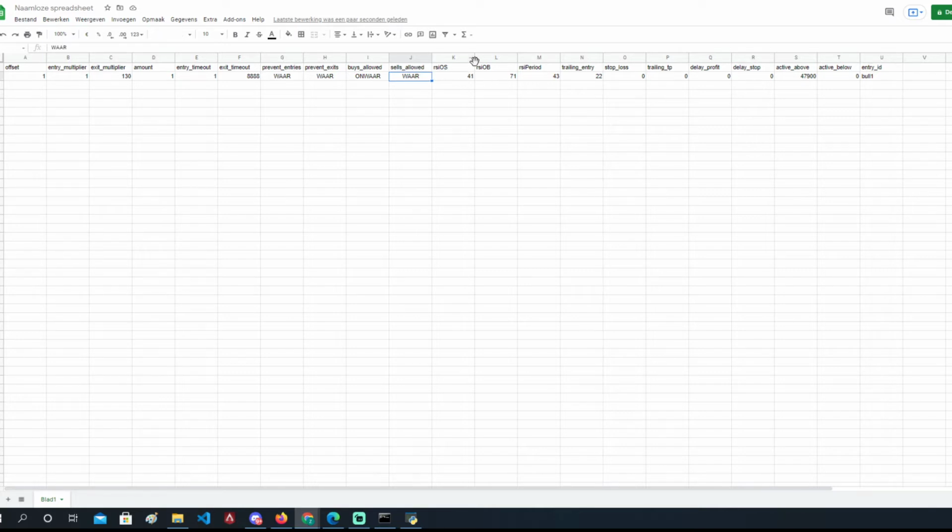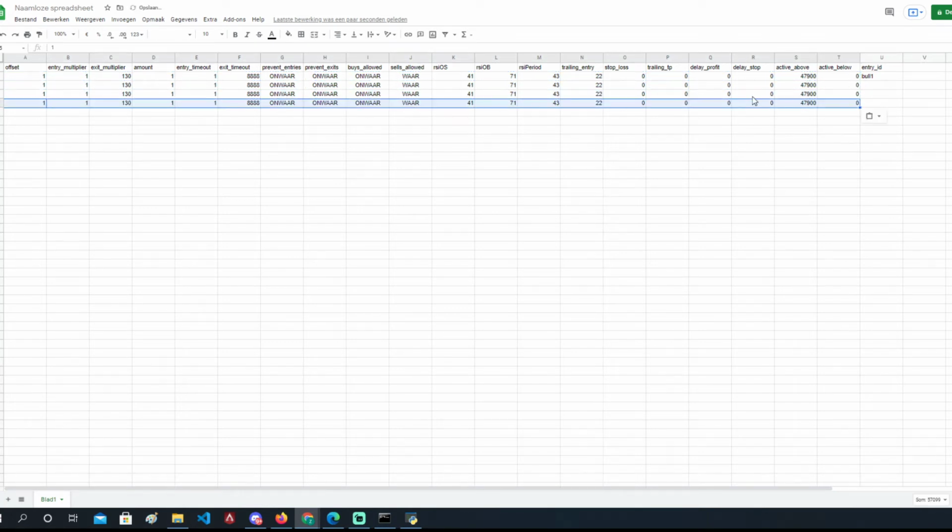And where do I want to sell? Do I want any RSI stuff? Not really, because I know my levels already. So prevent entries, no. Prevent exits, no. Okay, so this is my first entry, let's say. And then I'm going to copy over this row a couple of times.